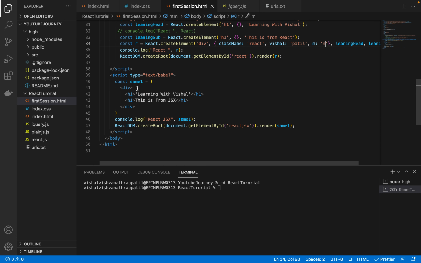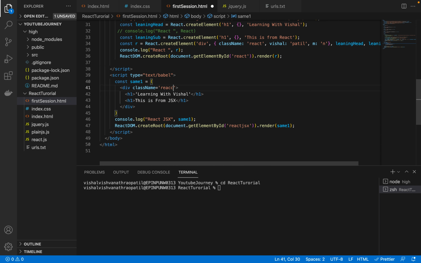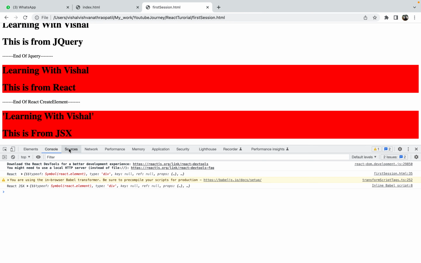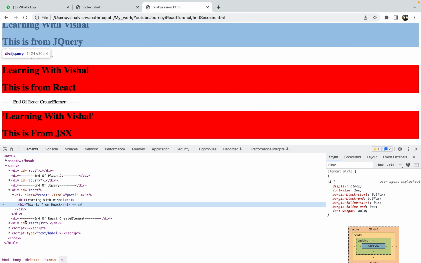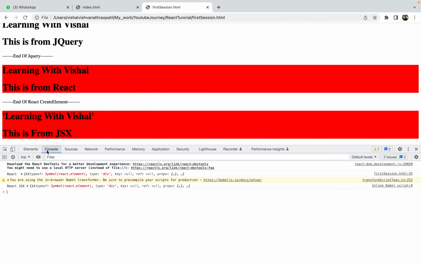So let's replicate this with JSX. I have already created it. In JSX, we just need to add it the same way you write in HTML. I'll add the className React; we just need to replace class with className. Let's refresh, go to elements, and open this JSX. See, className in JSX will convert to class, right?